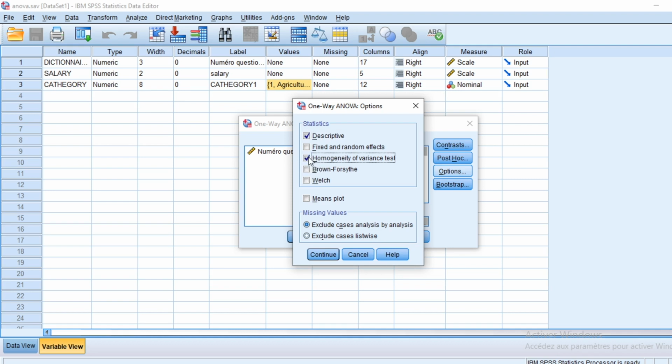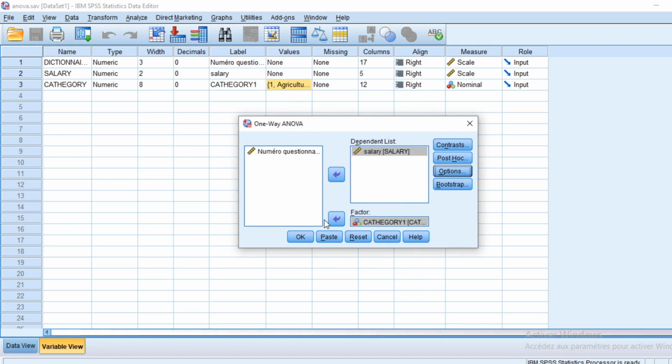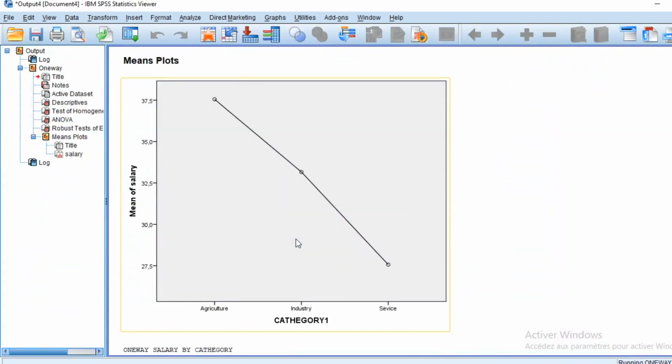So we select homogeneity of variance to see whether or not the variance differs between different groups. We also have Brown-Forsythe and Welch. So you can also plot the mean plot. Select the mean plot and then click on Continue and then click on OK.